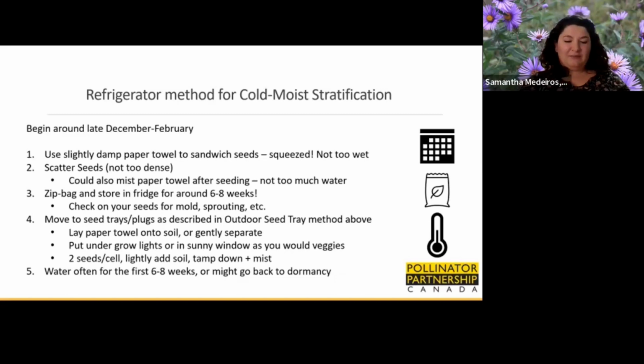So I just like to either place the whole paper towel down on a tray and sprinkle a little bit of soil on it, or I rip off pieces and put them around the tray so that they have more space to grow. So once you do that, sprinkle a bit of soil on top, put them under grow lights if you have them, or just a sunny window, and water often.